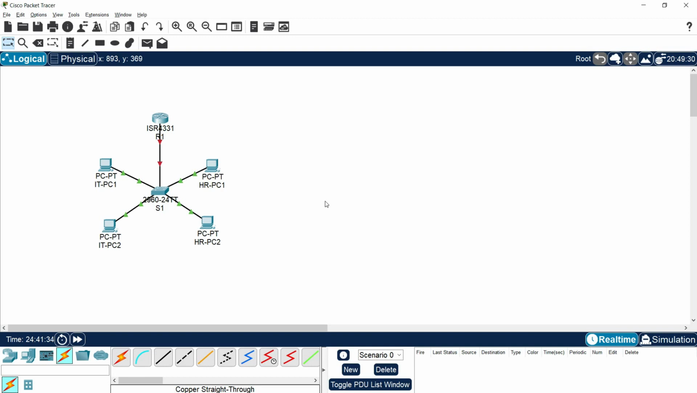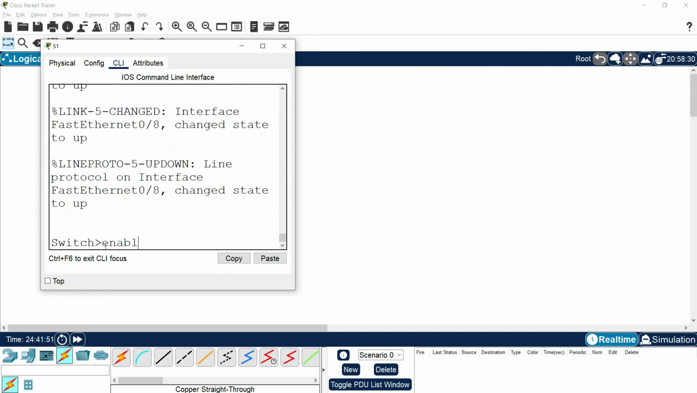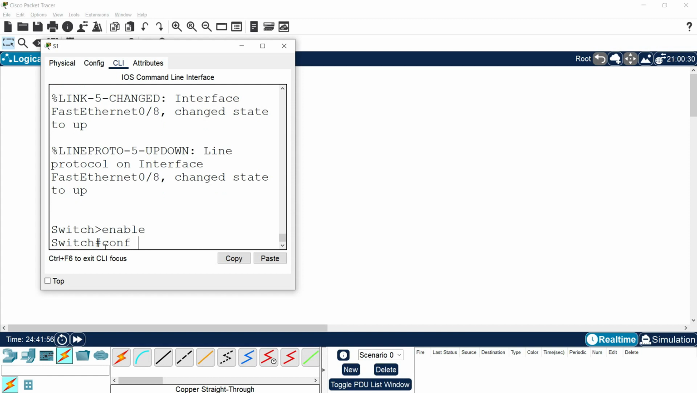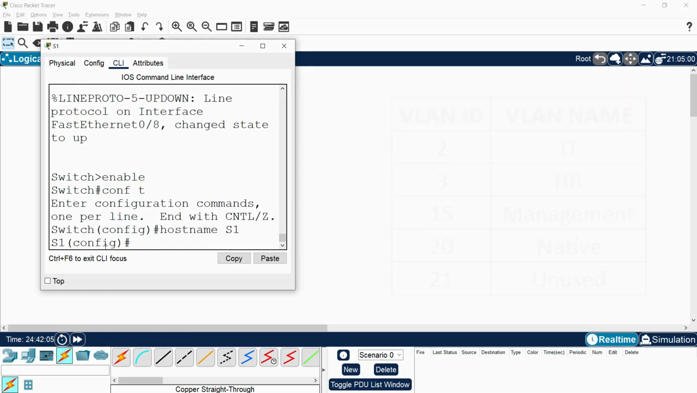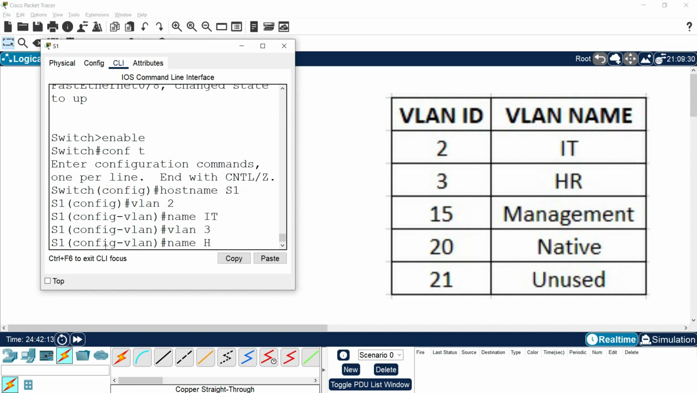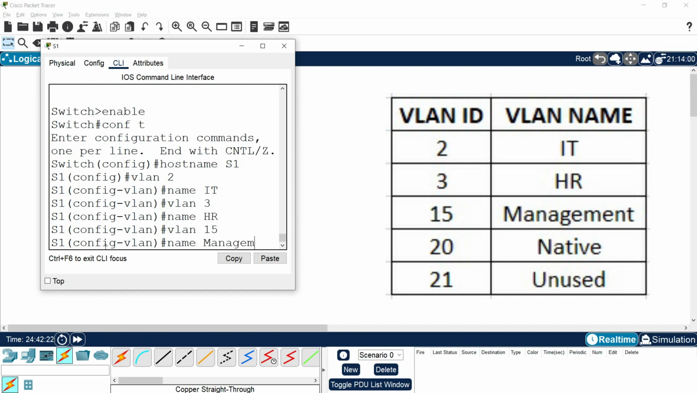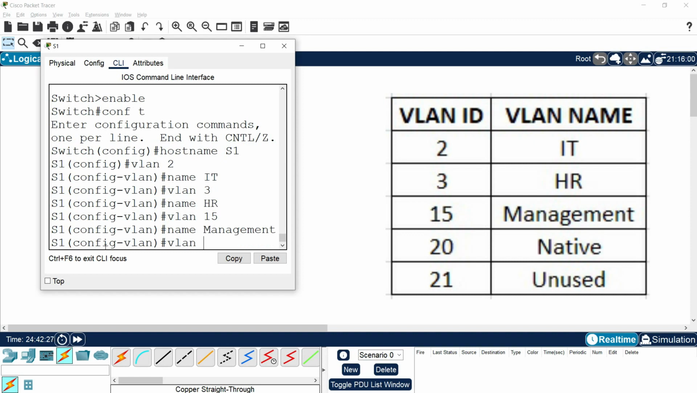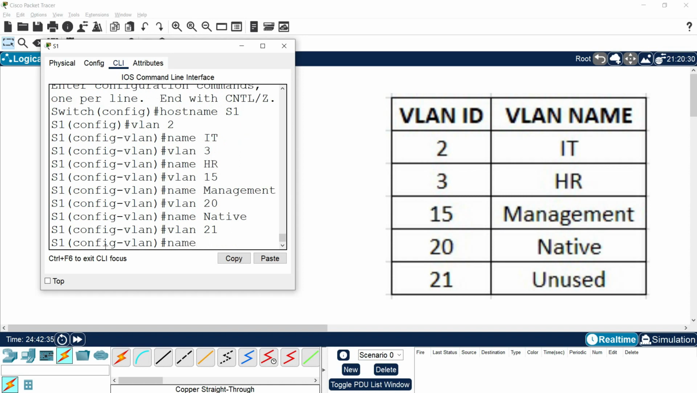We are back to our Packet Tracer. So first of all, we will configure S1. We will create the VLANs, then we will assign ports to the VLANs, then we will create the trunk and the other configurations. So coming to S1, we will go to CLI: enable, configure terminal, in short conf t. We will set the host name S1. Now we will create the VLANs. VLAN 2, its name is IT. VLAN 3, its name is HR. VLAN 15, name is management. VLAN 20, name is native. VLAN 21, name is unused.